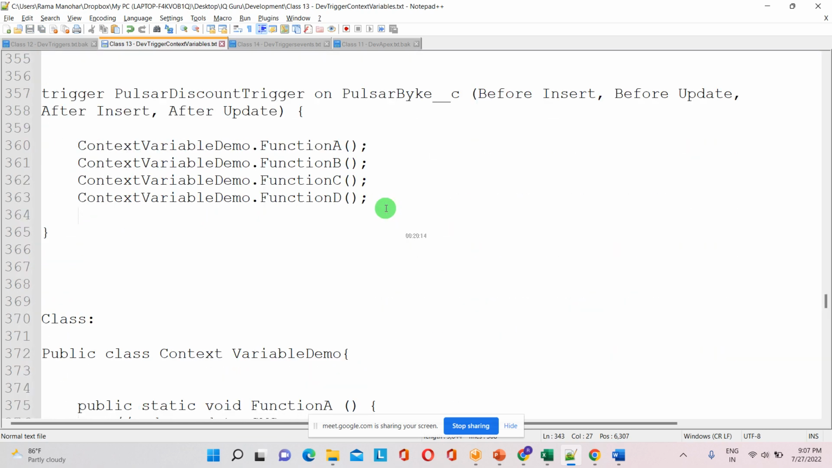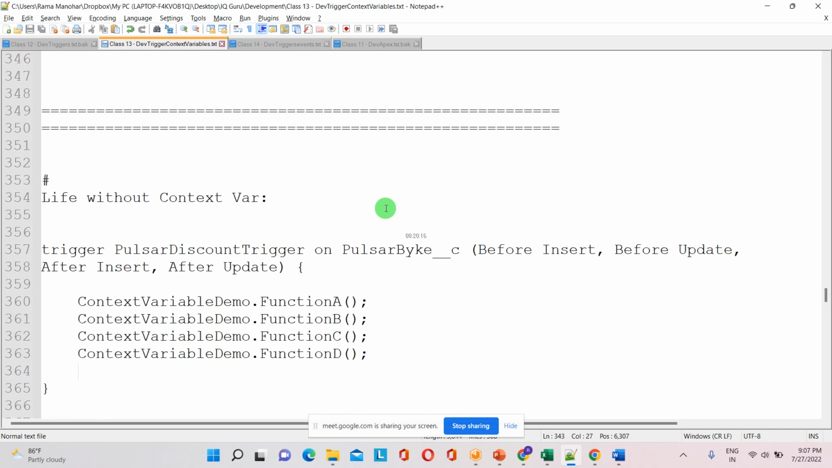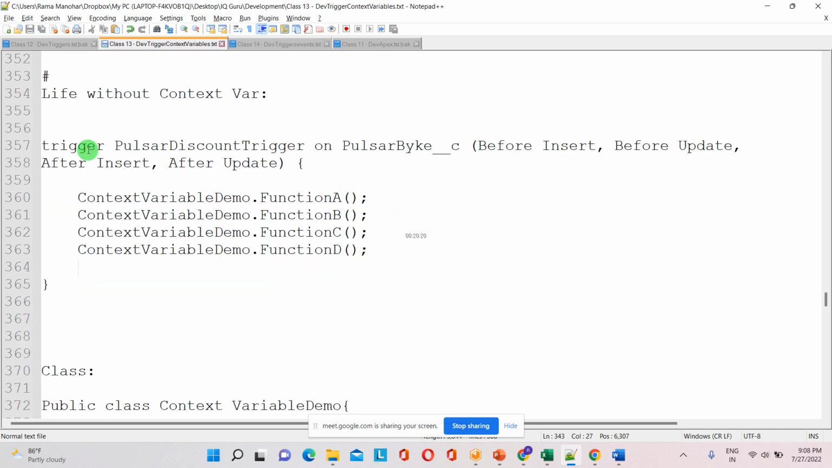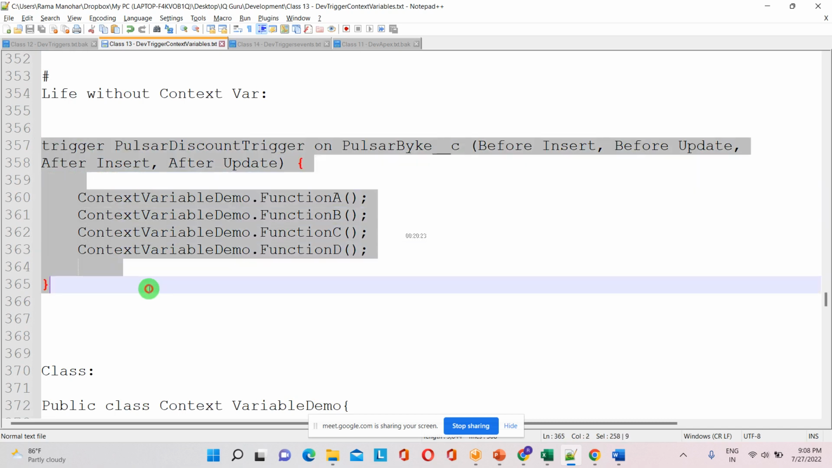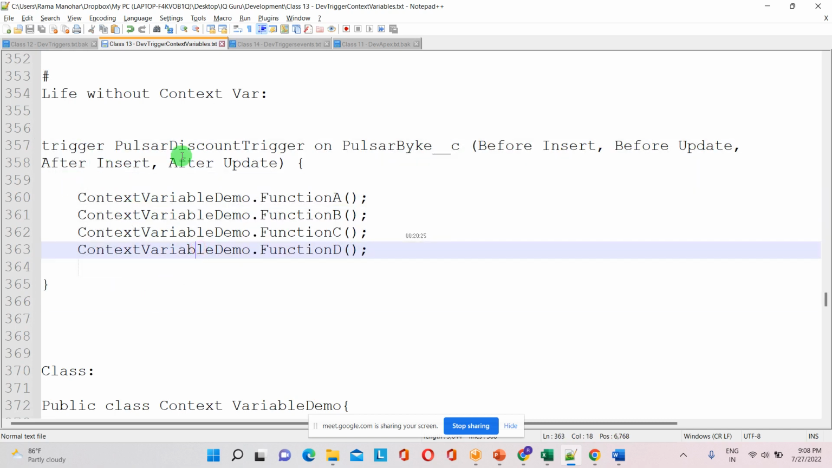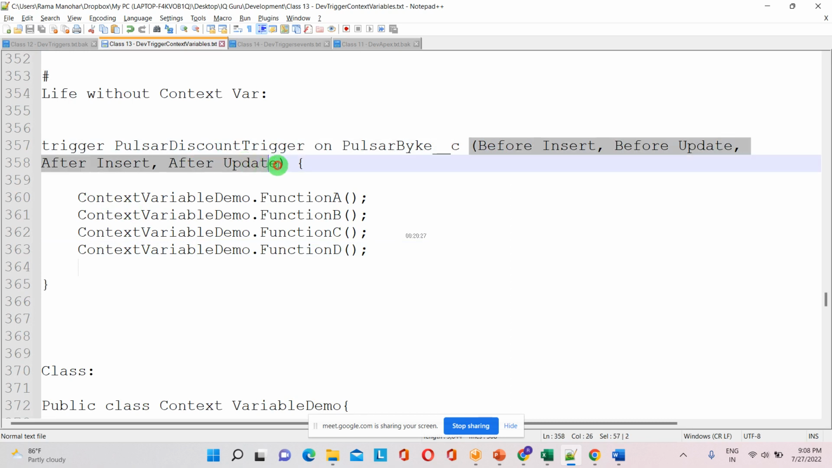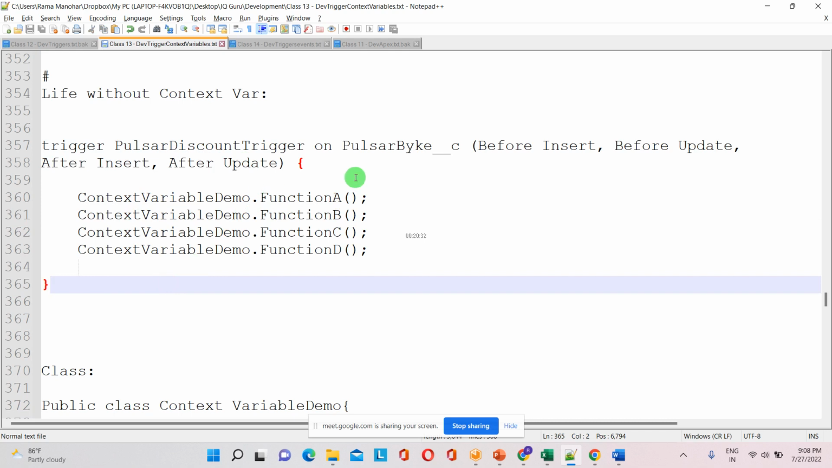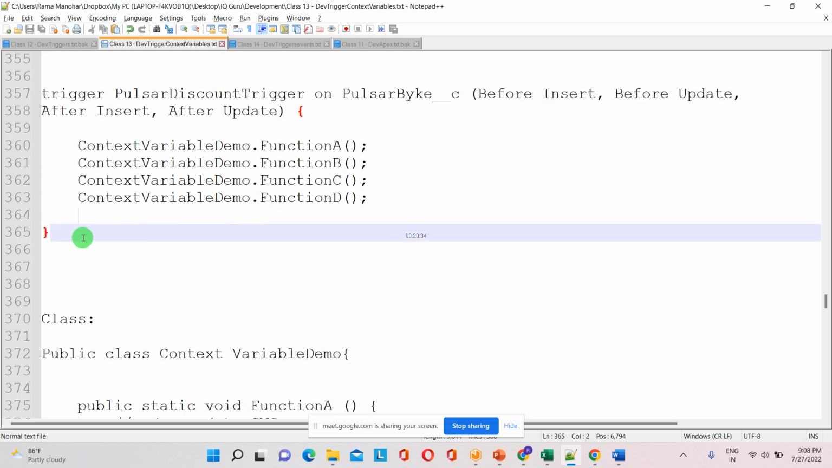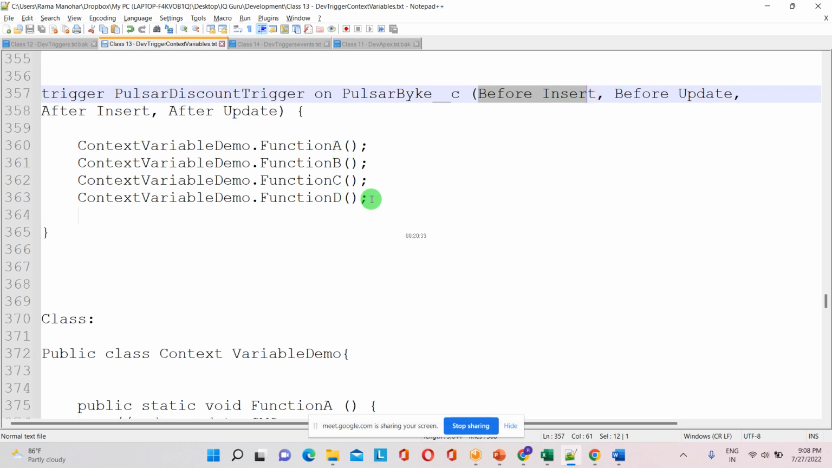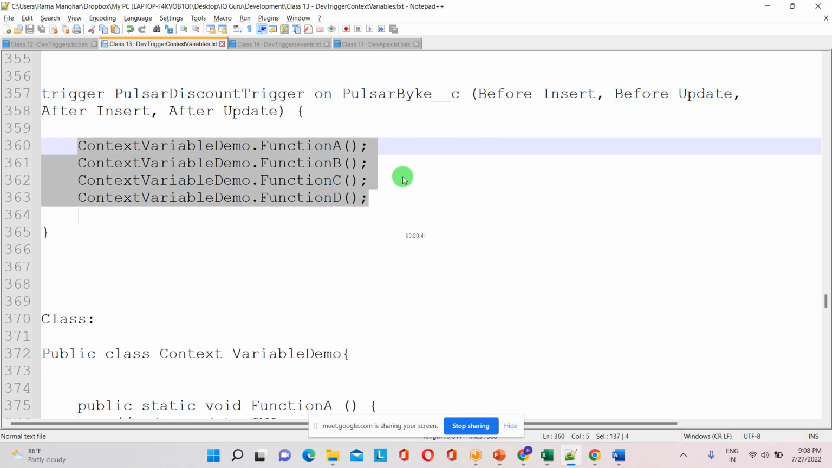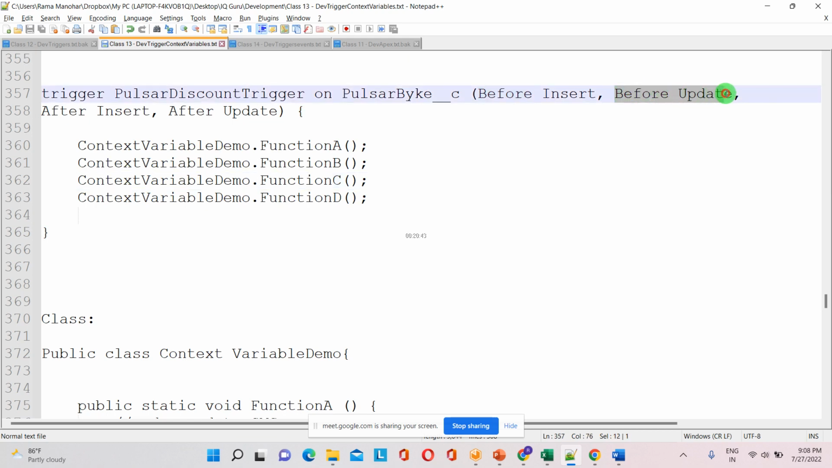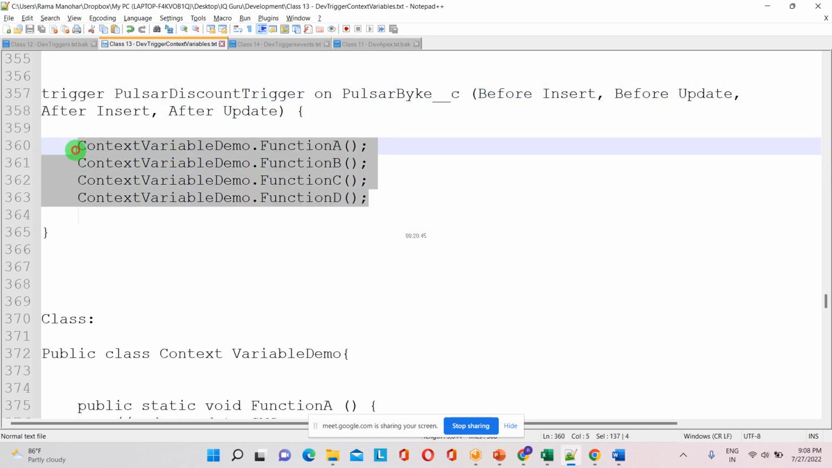And here we can get exact information. Why do we need a context variable? If this is the case, all events we gave here and all functions we gave here. But if you call like this, whenever before insert is happening, all functions will get called. Whenever before update is happening, all functions will get called.